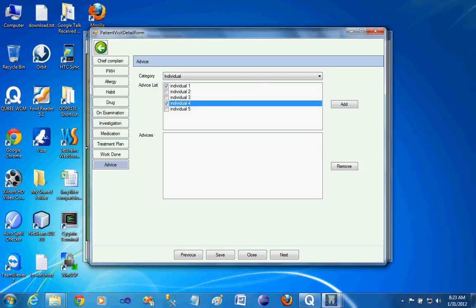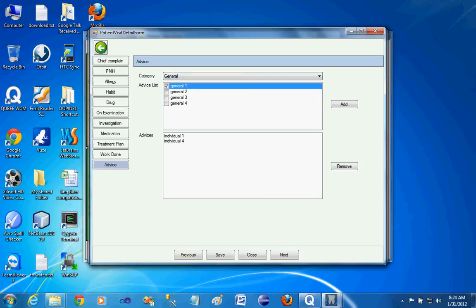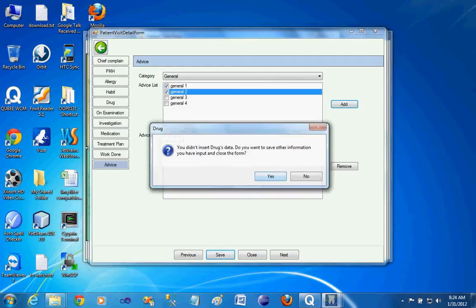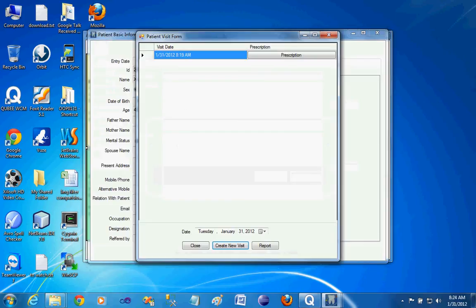These are the sample advice list. We can put the customized and general advice, and we can just save it. Since I didn't put any drugs data, it is notifying me that I didn't insert any drugs data. Do you want to save it? Yes, I want to save it without the drugs data.